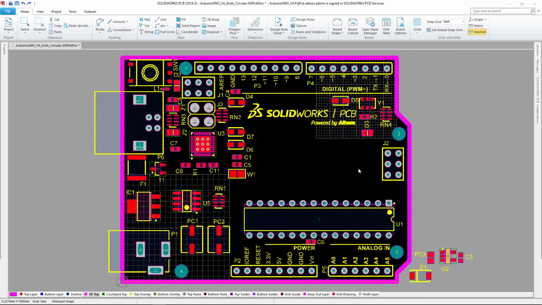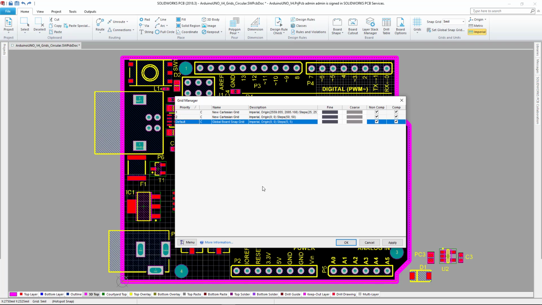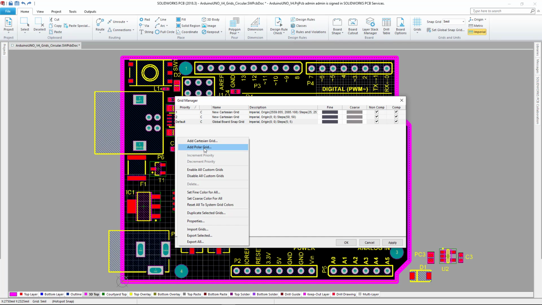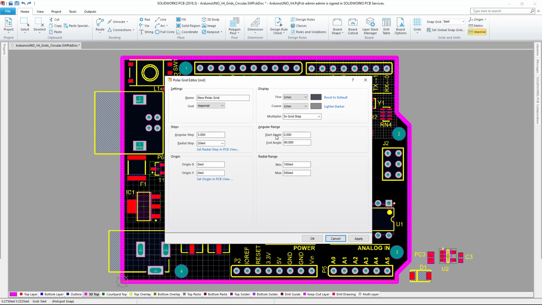Some PC board layout requires placement of components on a polar grid. SOLIDWORKS PCB supports that feature. By going into grids, we're going to select it, click on the menu, and add a polar grid. Once the polar grid is added into our list, by double clicking, I can change its parameters.